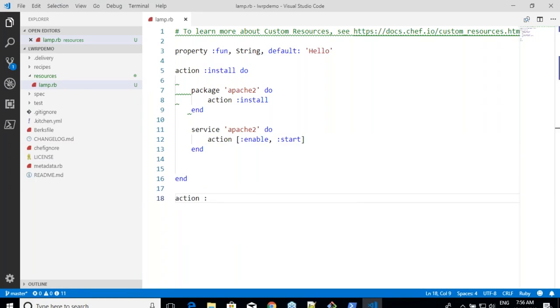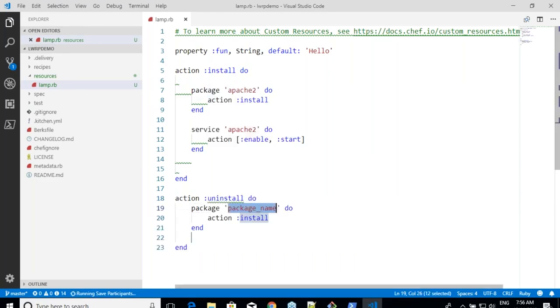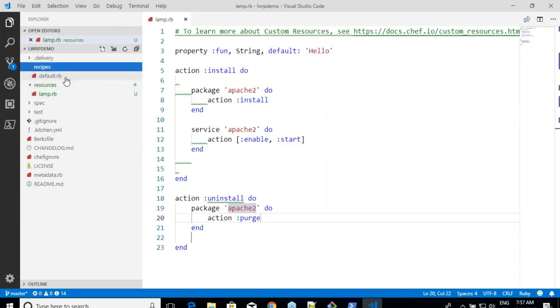Yeah. Now I am writing one more action. Action uninstall. Right? Do. And whenever he says uninstall, package Apache 2, and I will say uninstall, I will say purge, whatever makes sense. So what is it that I have written now? I have written a reusable resource. And if someone wants to use install Apache, he need not write that code anymore. So the usage code will look something like this.